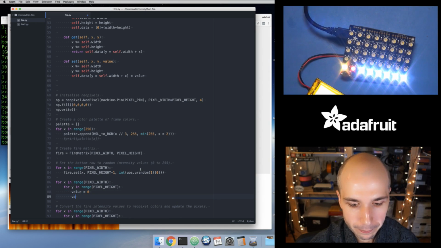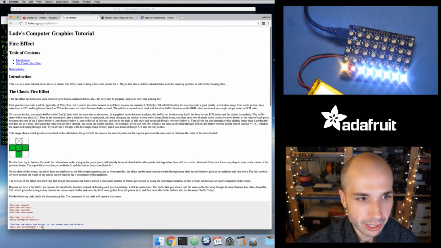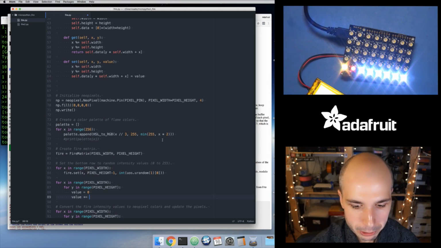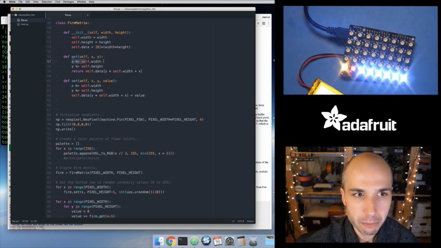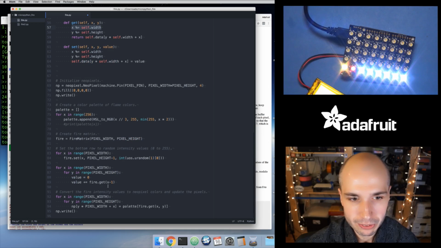We'll say value equals 0, and then value plus equals, so let's start by grabbing the pixel that's to the left and below with one position. So this pixel right here. I want to get my fire dot get the value at x minus 1, so that's 1 to the left. And remember, it's smart enough, so it's going to do that wraparound logic automatically. So I'm just going to grab 1 to the left, and then my y position 1 below, so y minus 1, the pixel below and to the left of me. I want to get that value.